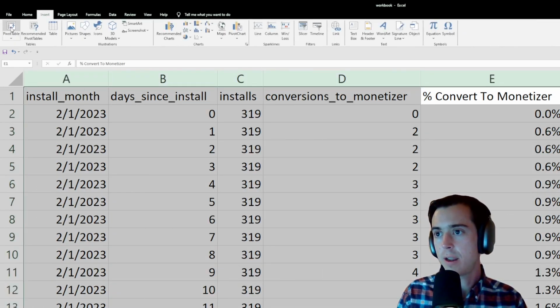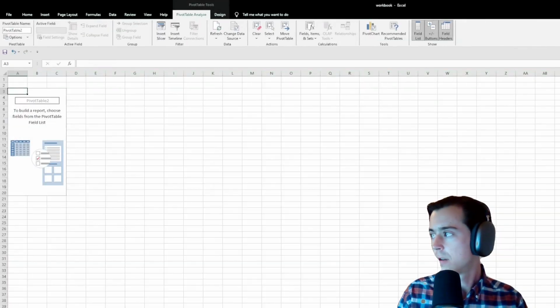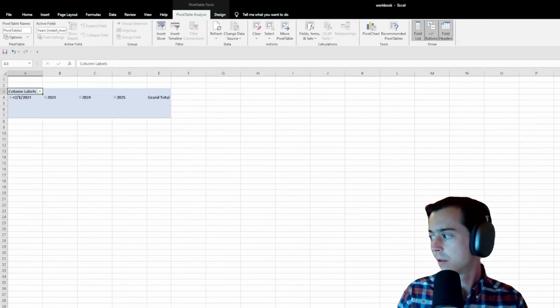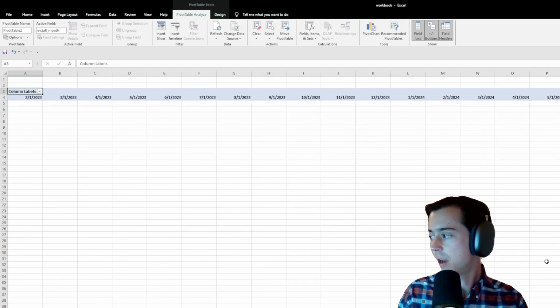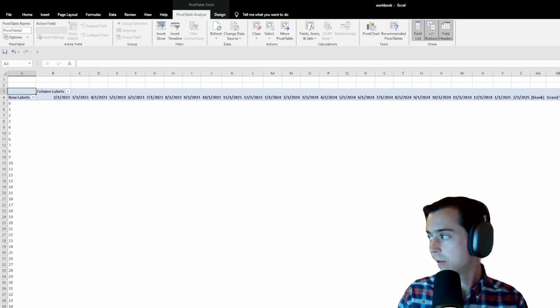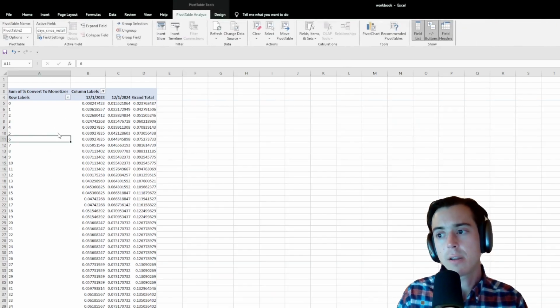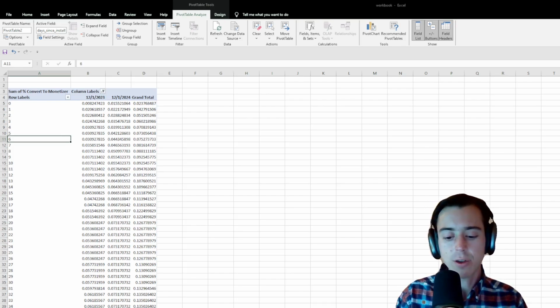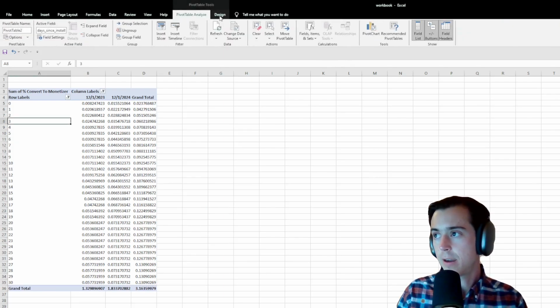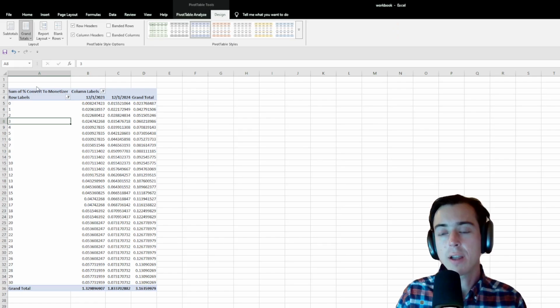And then let's go ahead and create a pivot table. We'll put install months across the top in the form of columns, days since install on the rows, and then percent convert to monetizer on the values. And then for the column labels, we just want to compare December 2024 to December 2023. And then we just want to look at the leading 30 days of data. So go to label filters and go to less than or equal to 30. And let's go ahead and go to design and remove grand totals.